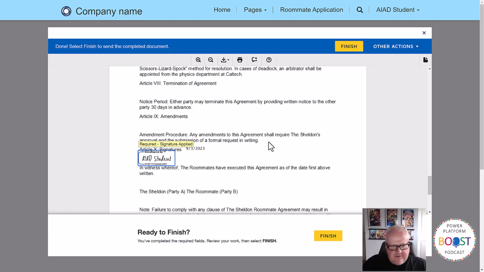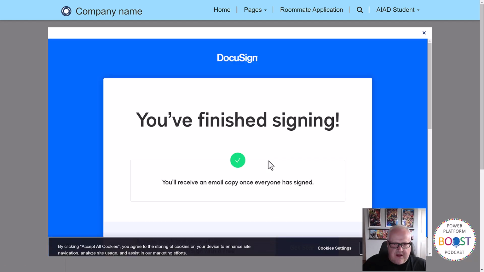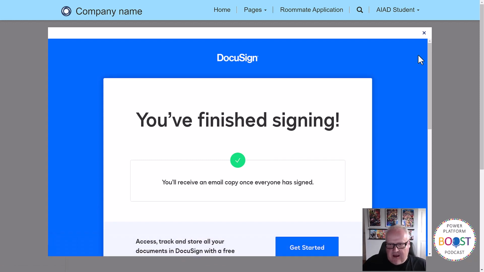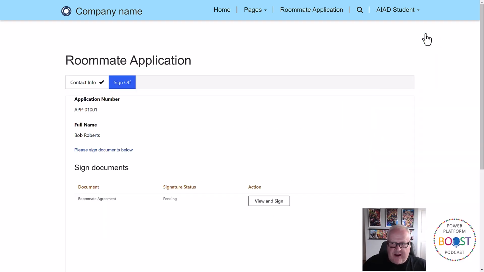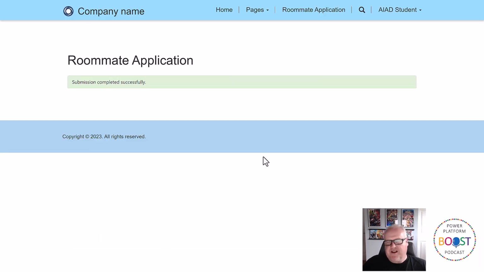And that was the only place. We could have multiple places to sign off on or initial. We're good, ready to finish. We're just going to hit finish here. It tells me I'm done signing, and I can just close this window now. And after a few moments, we're going to see that it has been completed. And actually I can go forward and submit and finish off my whole process or continue on other steps. But we see here the multi-step form has completed successfully.